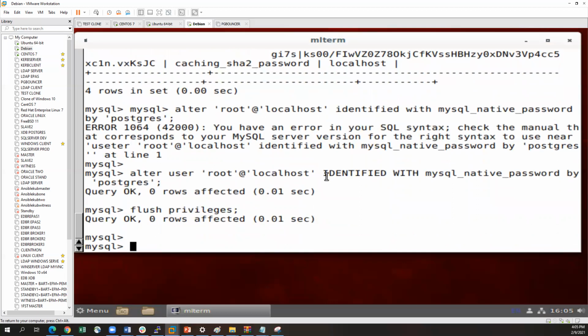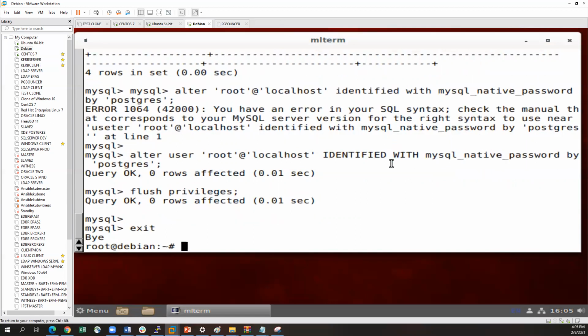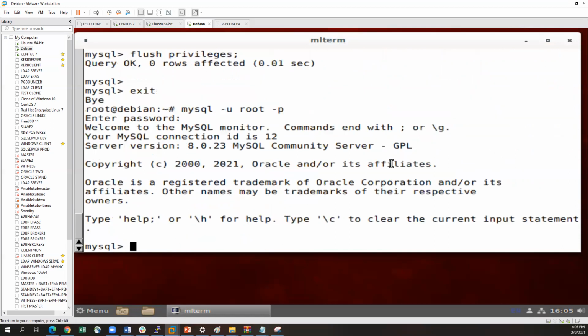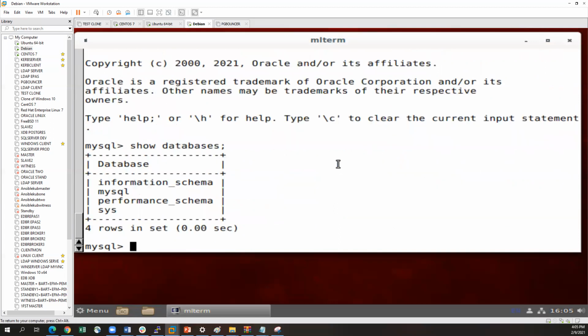So that should be fine. All right. And if we log out here, we should be able to still log back in. All right, still good to go. So we do show databases here. We still see the normal basic default ones that are there.